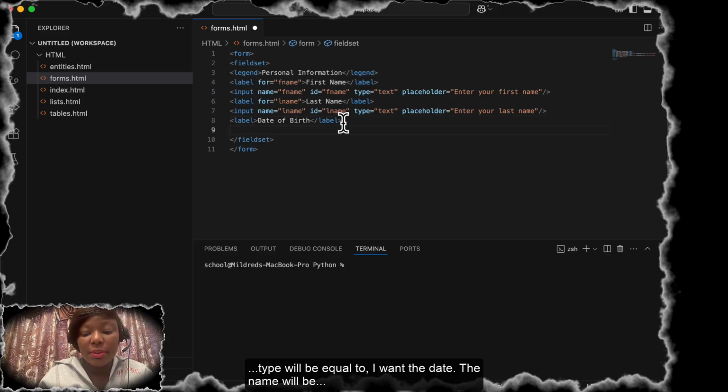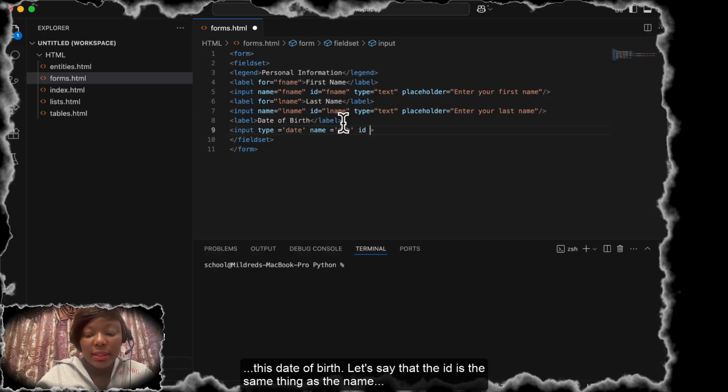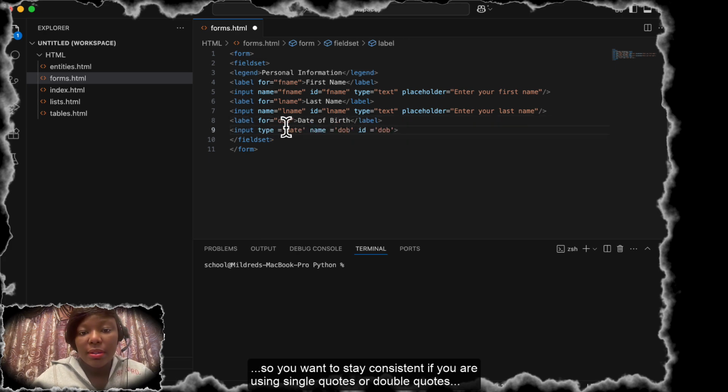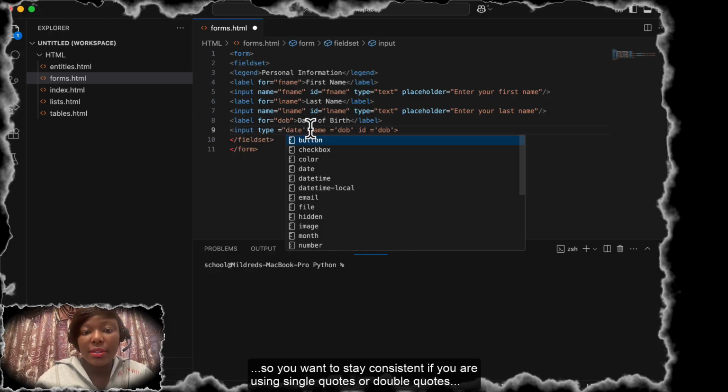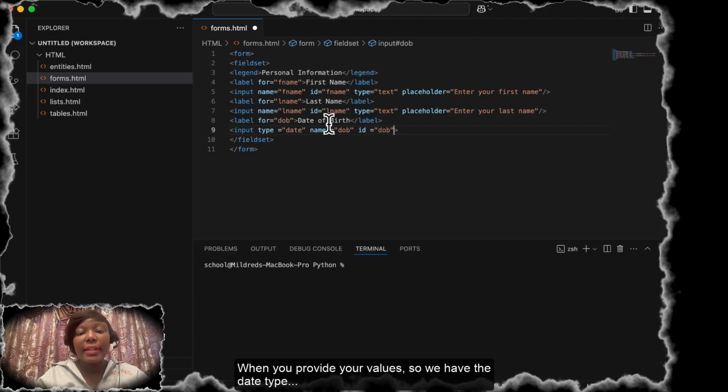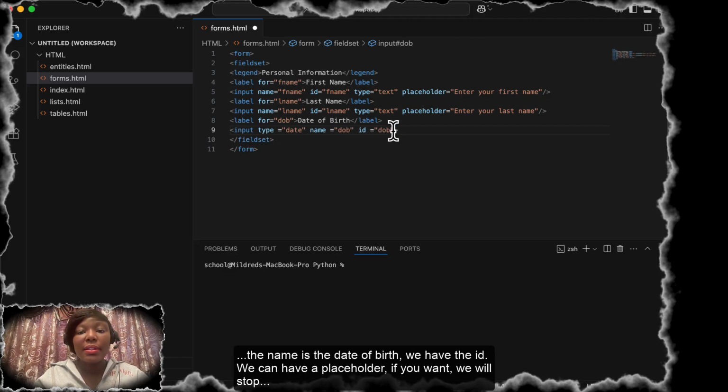Now the input type will be equal to, we want date. The name is dob. Let's say the ID is the same thing as the name, dob, and then here we have the for attribute equal to dob. Alright, you want to stay consistent if you're using single quotes or double quotes. I'm just doing this for you to know that you can use either single or double quotes when you provide your values. So we have the date type, the name is dob, we have the ID. We can have a placeholder, but I want to stop there.